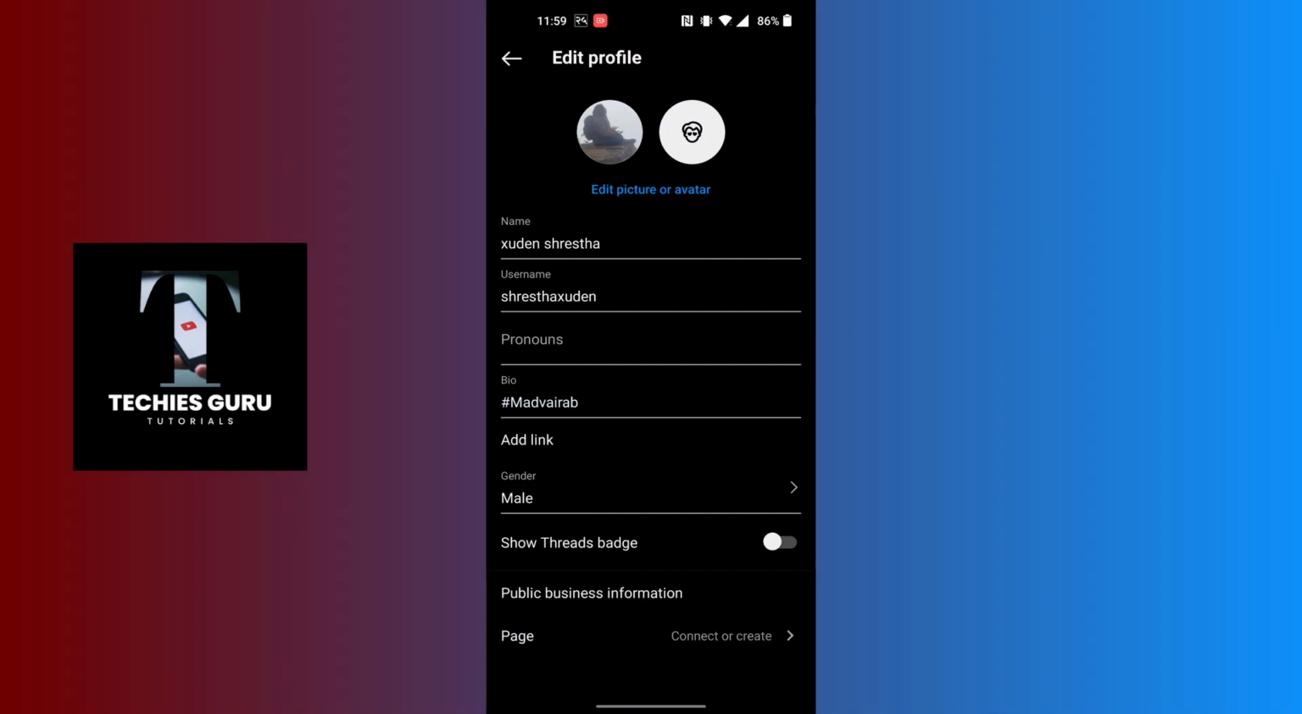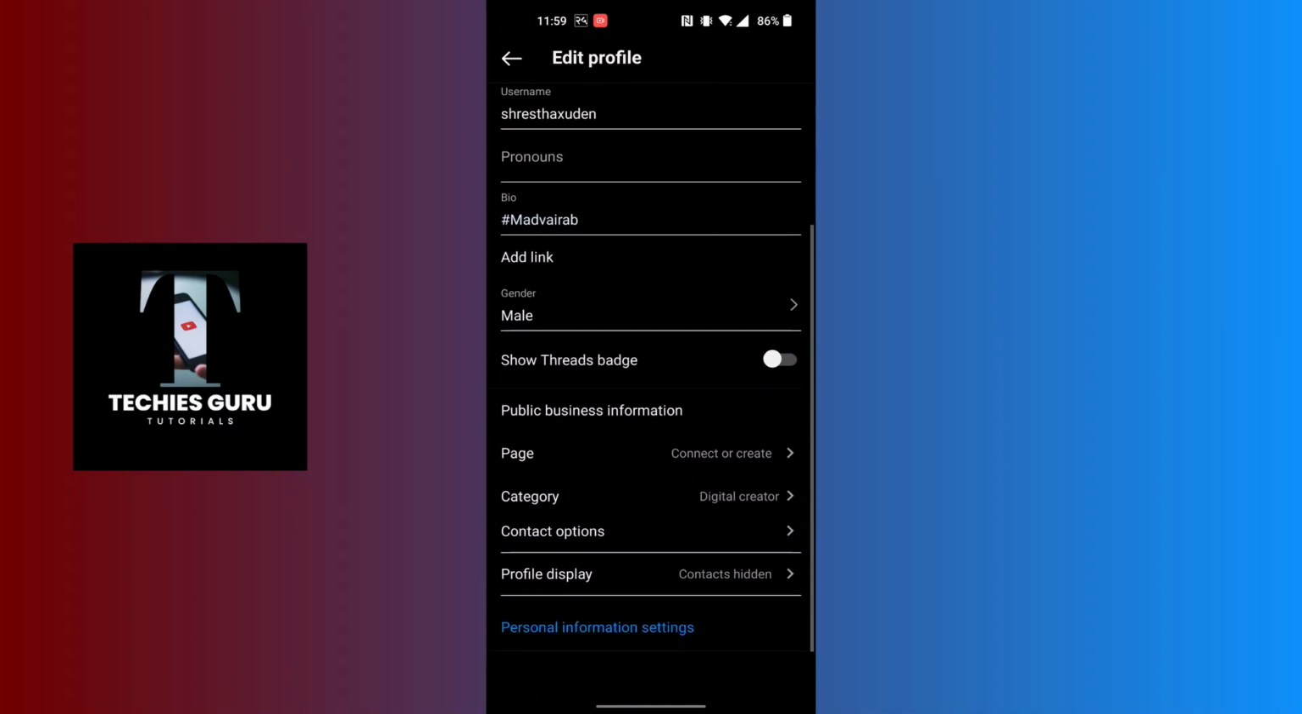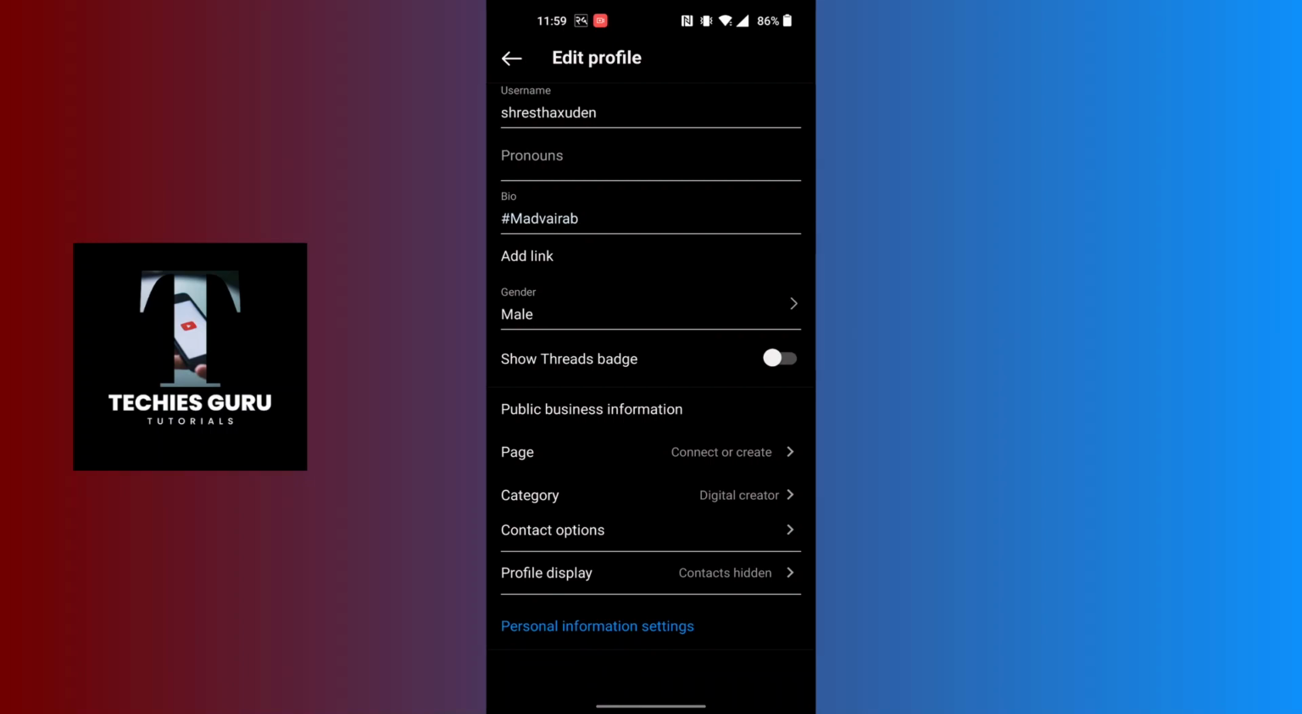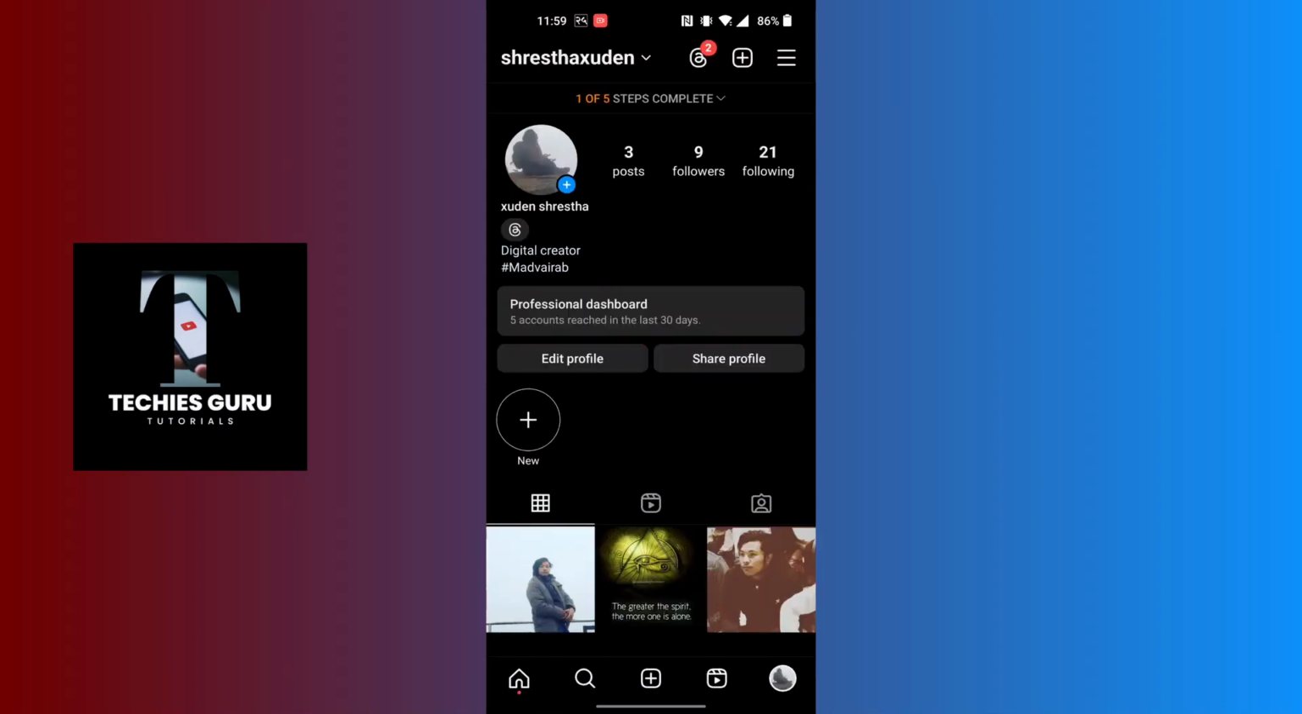Tap on it guys, and with that being said guys, let's scroll down, and here you can see there is the show threads badge option available for us guys. Now in order to turn on threads on Instagram bio, tap on that toggle icon at the right side of it. When it turns to blue guys, your threads will be enabled on Instagram, or the threads will be turned on Instagram bio. And there guys, this is how to turn on threads on Instagram bio.